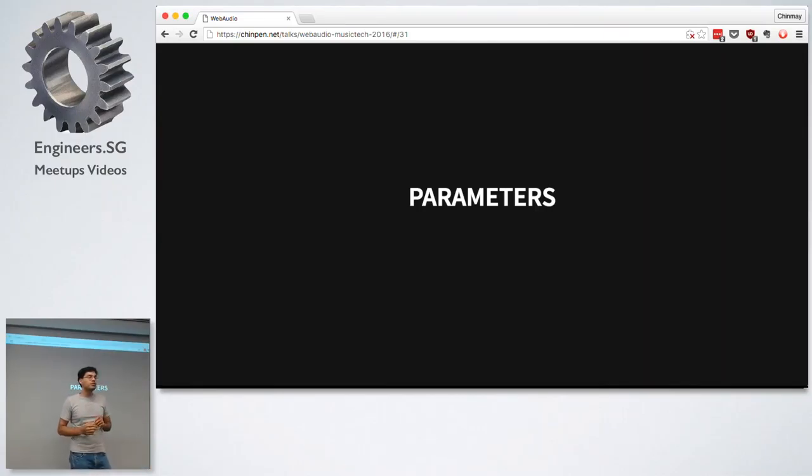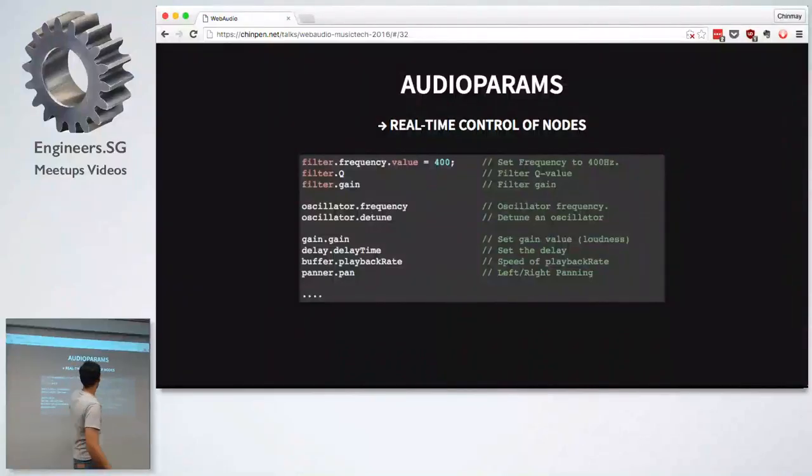Every one of these nodes exposes something called parameters that you can change. So you can see in the filter, there is something called filter.frequency, and it has a property called value that you can set. So now the filter is going to start filtering off at 400 hertz. You can set the Q value, the gain, the oscillator also has frequency. The gain has a gain, the buffer has a playback rate.